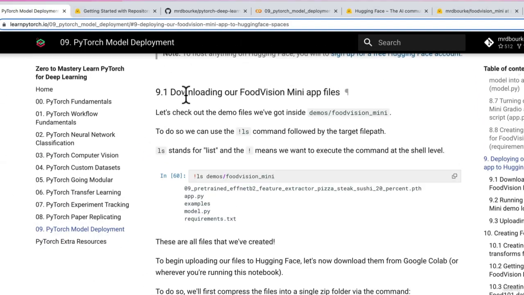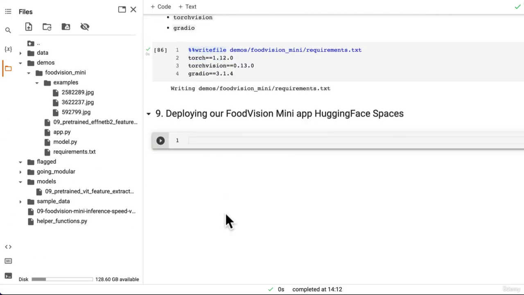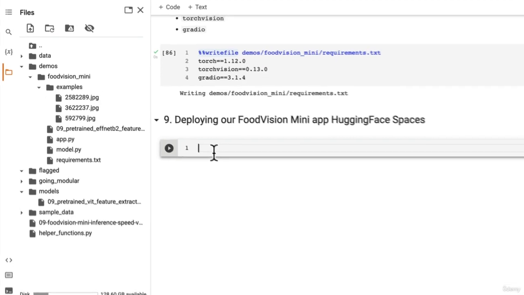So the first thing we want to do, if we're working with Google Colab, is download our Food Vision Mini app files. Now, if you're running this locally, the steps might be a little bit different, but we just want this Food Vision Mini folder available on our local machine so that we can upload it to Hugging Face. So let's see how we can do that.